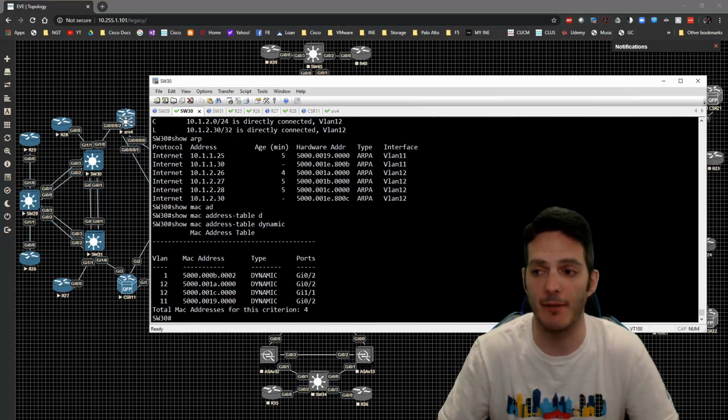You can do dynamic routing if you want to. We'll take a look at that down the road a little bit later on, but that's basically what you need to know for layer 3 switching.